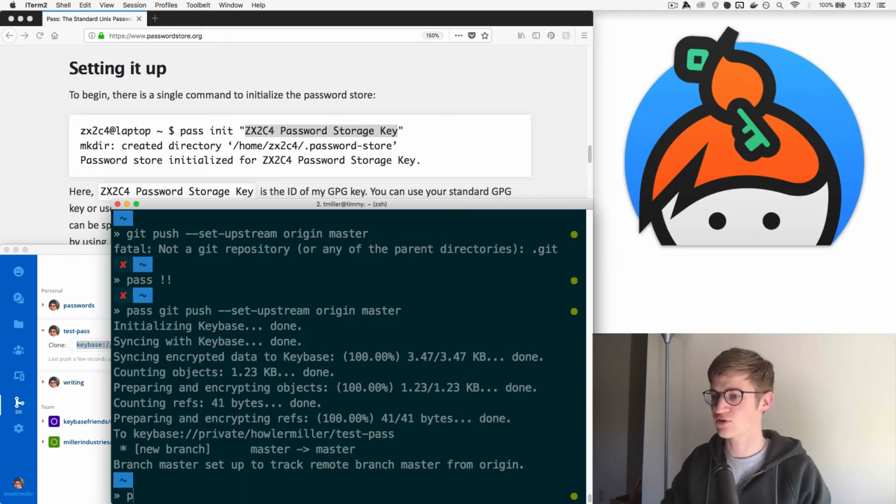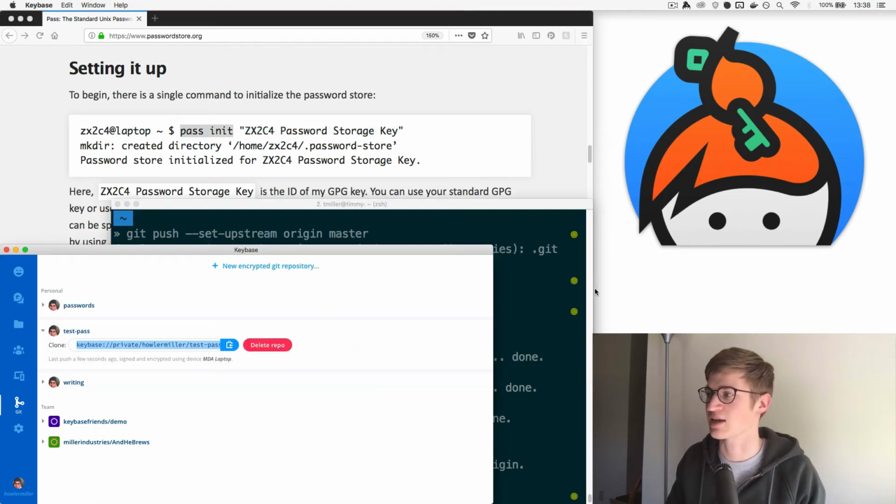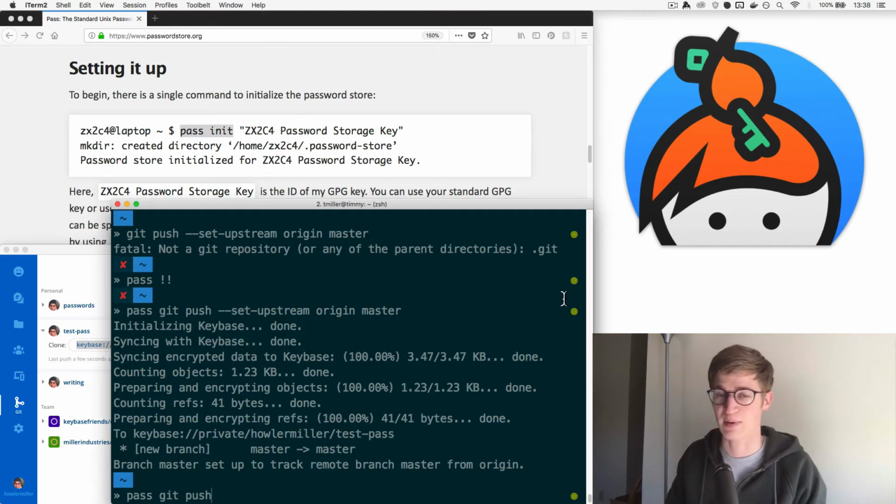So from here on out, you can go ahead and insert to your heart's content, and you can do a pass git push whenever you're ready to sync your passwords to your Git repository. And if you have multiple computers, it's fairly easy to pull this repository into pass, and it will automatically use the passwords that you've already got. So you can set this up for multiple computers. It's super safe, super secure.